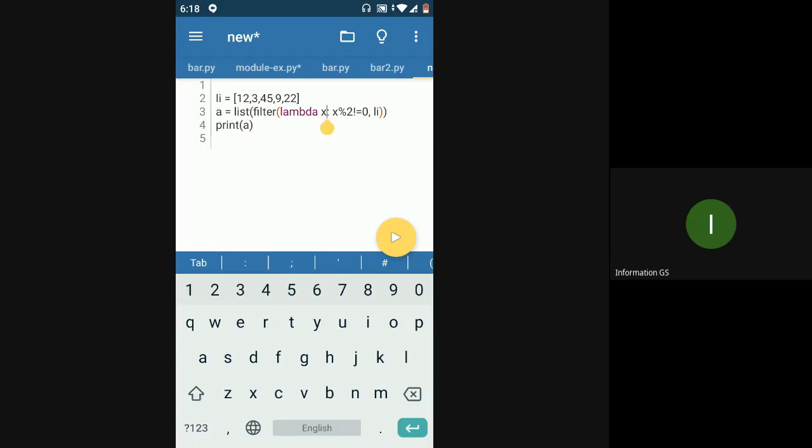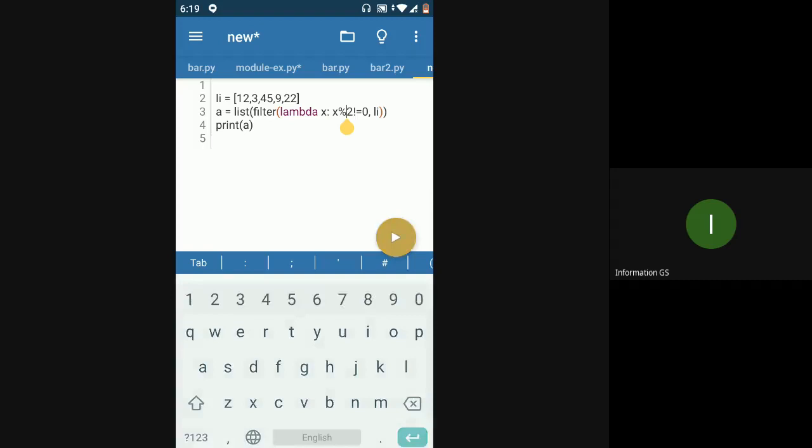Then again 3 will be passed inside the lambda function. 3 mod 2 is not equal to 0, so here the lambda function will return true, right? So this value will be considered into the final filtered list. Similarly for 45 and 9, these three values in total will be considered in the filtered list, because at that point lambda will return true. So yeah, we have three final elements in our filtered list.